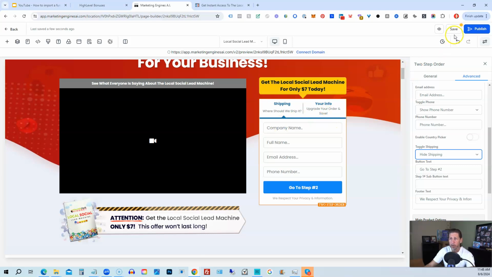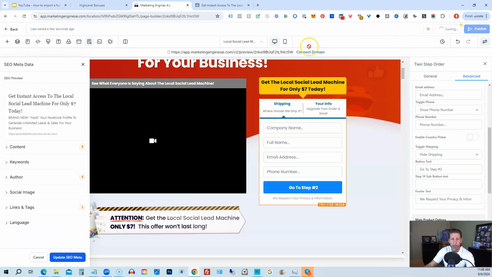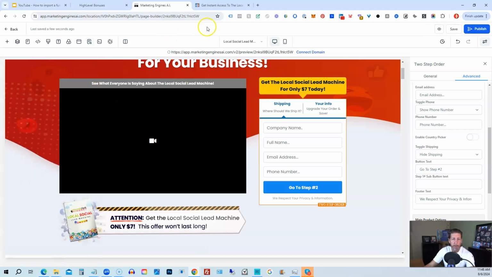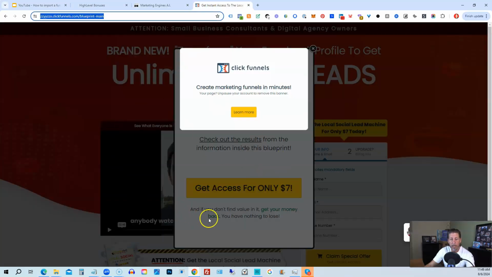I really just wanted to show you exactly how simple it is to import a page from Clickfunnels into your HighLevel account. Now, the only thing you can't do is import an entire funnel in, well, one fell swoop. You have to do them individually, page by page. So you must know what the page names are in order to import an entire funnel.